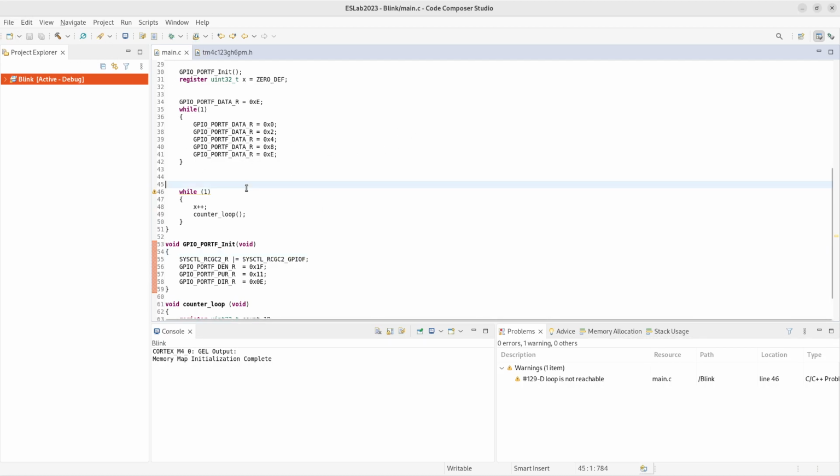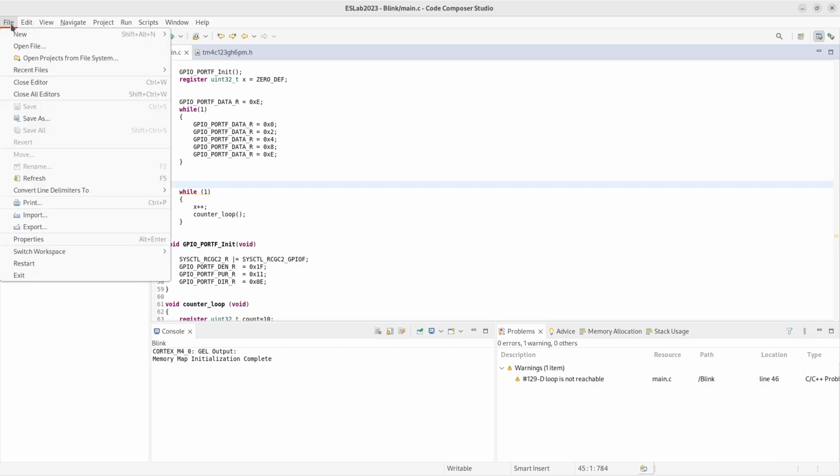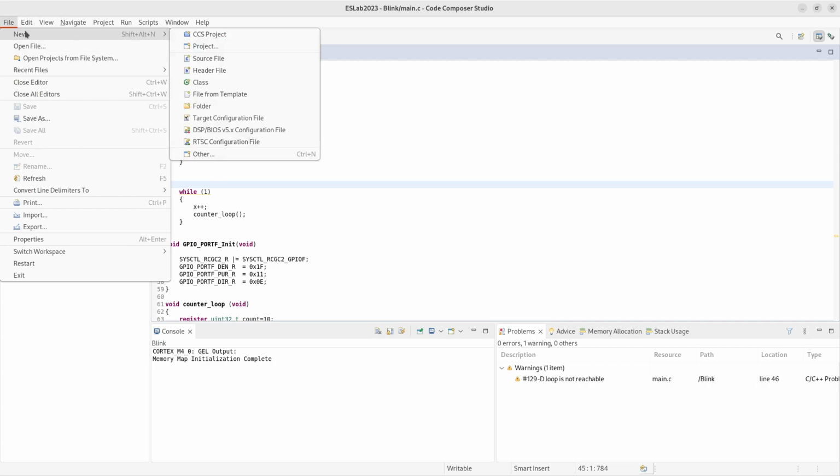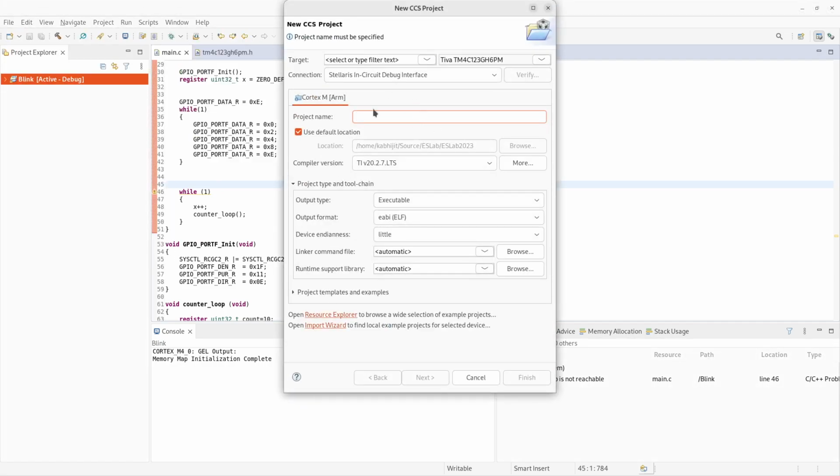So the next thing I want to do is I want to start to work with Systick, and I want to use the interrupt of Systick. So here's what I'm going to do. I'm going to say new project, new CCS project, and I'm going to say Systick interrupts. I'm going to continue to use this one, and then finish.